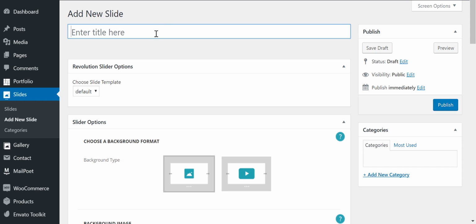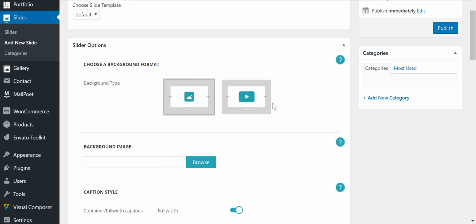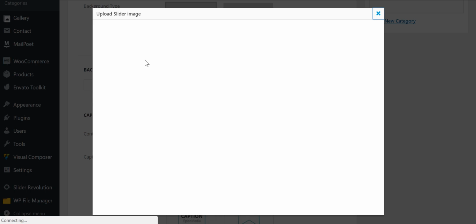Very well. Add a title for your slide, for example, first slide. Then choose a background format. You can choose an image background or a video background. I'm going to choose an image background and I'm going to browse for my image.